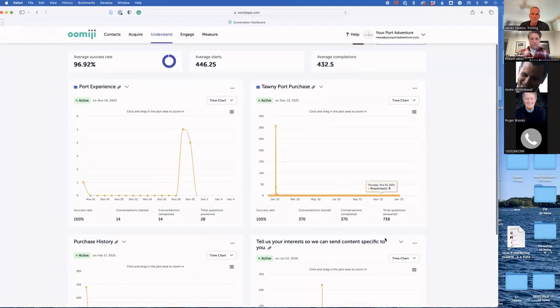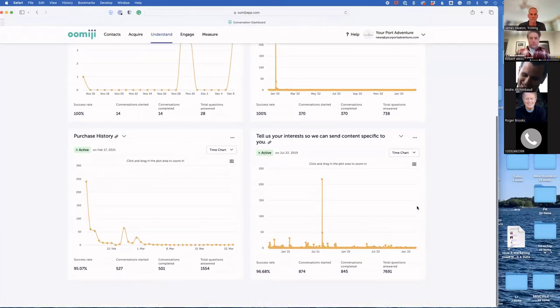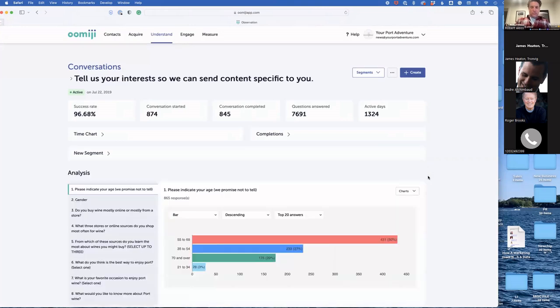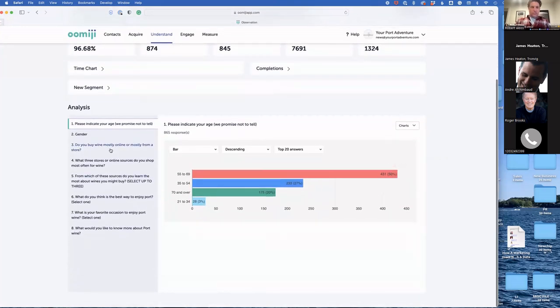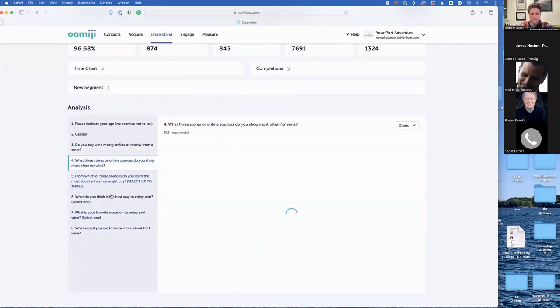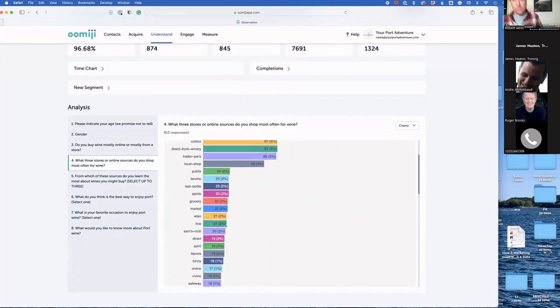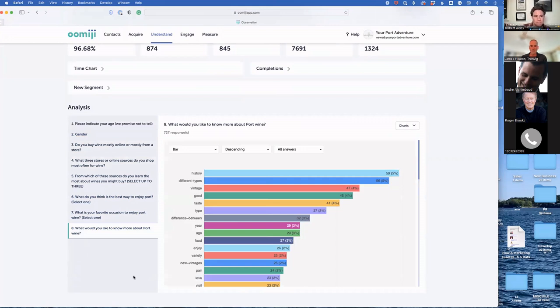One of the things we do is we specialize in language and in appending language to customers' files, because that's where you really start to understand their perceptions. So this is a welcome survey, 8 questions that people answer, and they get their ages and genders and whether they buy online or whatever, and here, what stores do you shop at? And we have some AI that joins the right ones together. Now, if I go down to an open-ended question, like what would you like to know more about port wine?